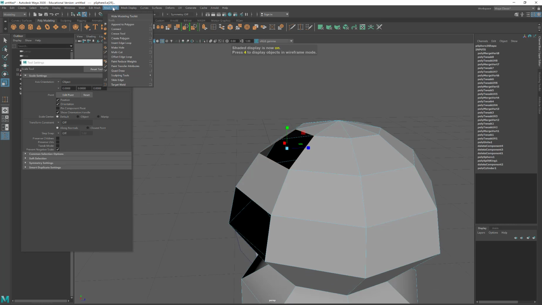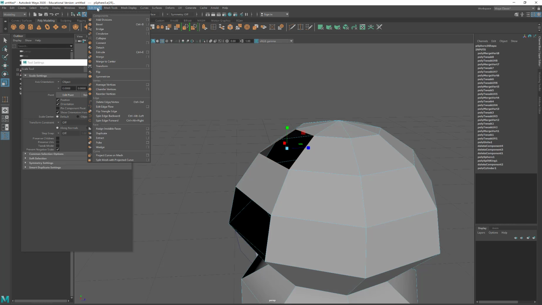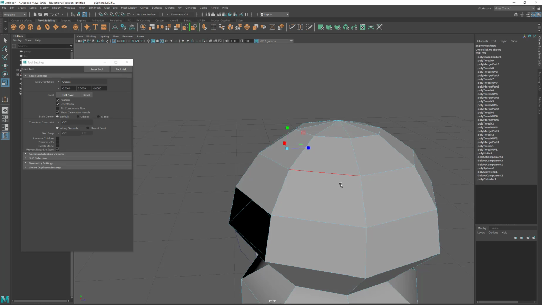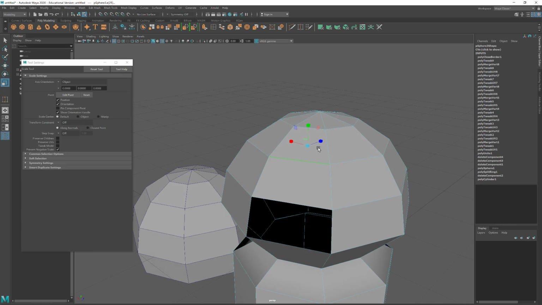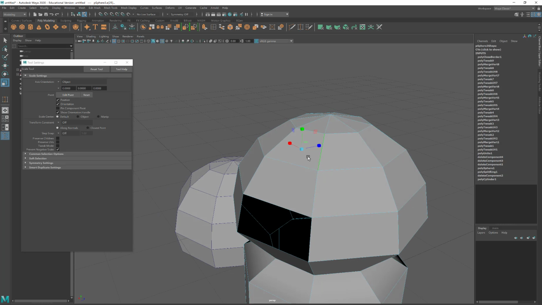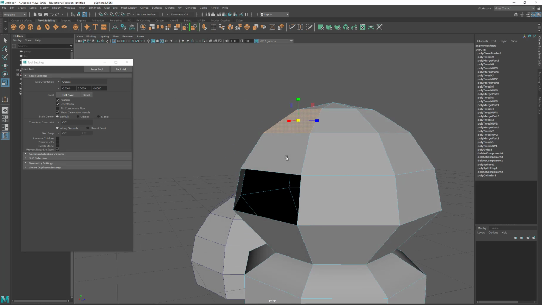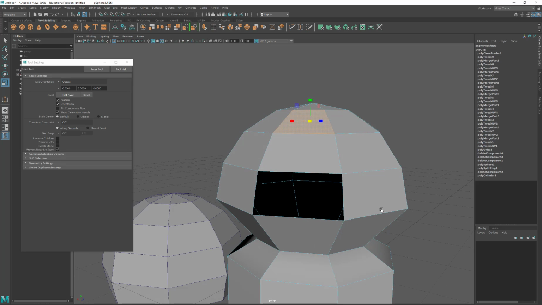Now I have to go up to my mesh tools. It's under edit mesh. Sometimes they move these around on us all the time. What I want is the fill hole, under Mesh, Fill Hole. When I do that, it gives me this nice face back. So my face is back. I don't have to merge or do anything to that. It's all good.